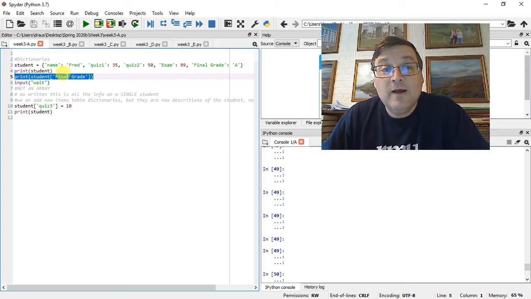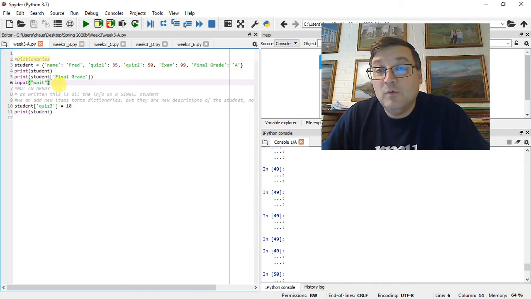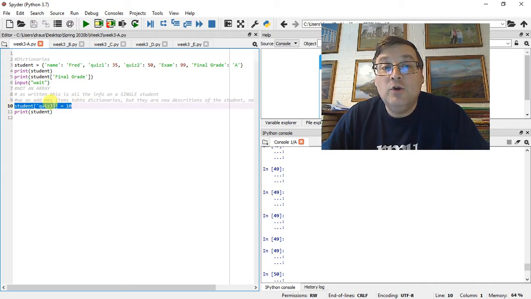All right, so then I'll print out the dictionary, and then I will print out just the student final grade, which will be the A. Then I'll have an input which will wait, and then I will update. I will add a new key value pair. So if you look, we have quiz 3, which isn't up here yet. I have that value equals 10, and then I'll print the whole dictionary out.